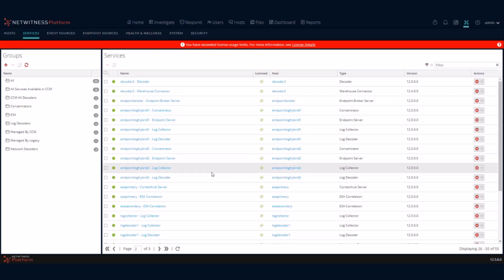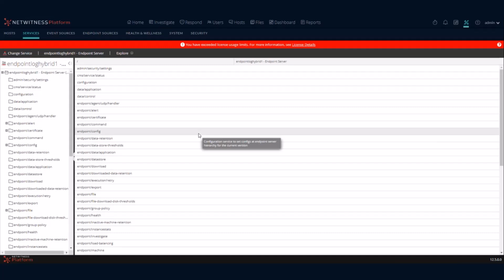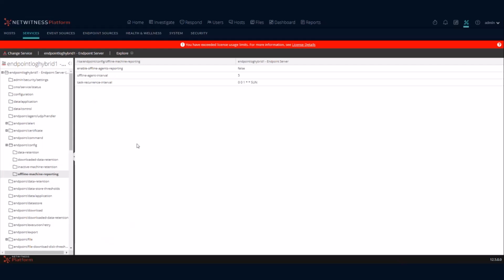Configurations of this particular feature exist in the Endpoint Server Explorer page. Under the Endpoint Explorer page, it's in Endpoint Config, which is named Offline Machine Reporting. In this page, the user will have all the configurations that need to be set for offline event generation. Enable offline agent reporting is by default set to false, meaning the endpoint server will not generate any offline event. To enable this feature, the user needs to make this true.